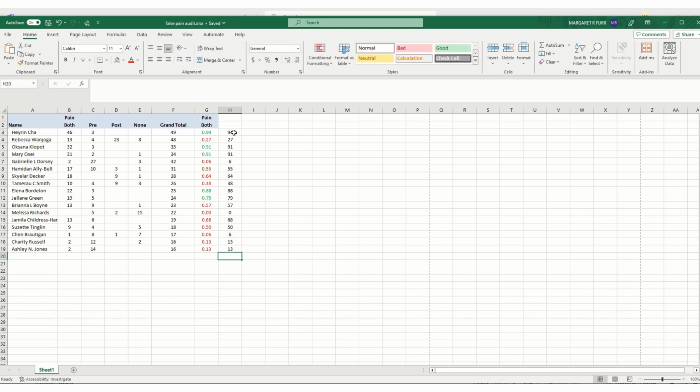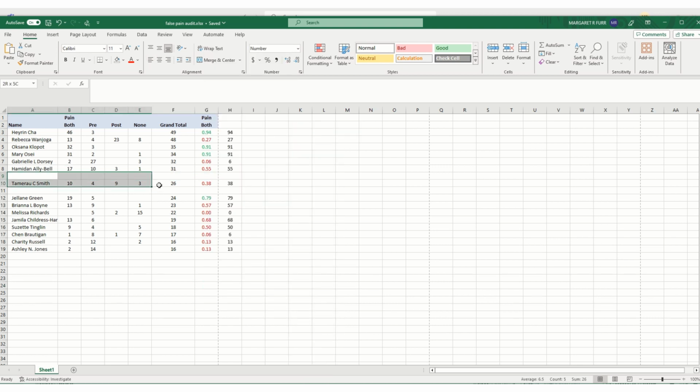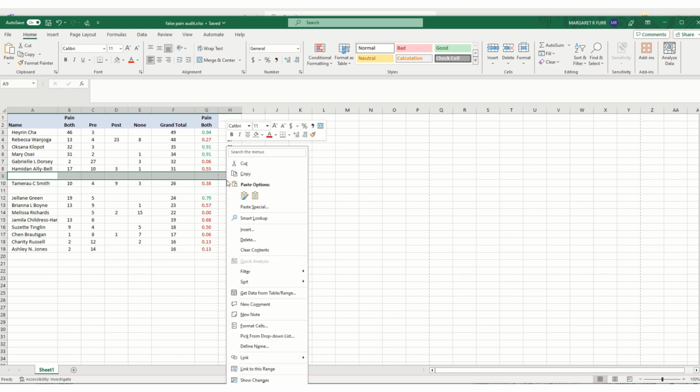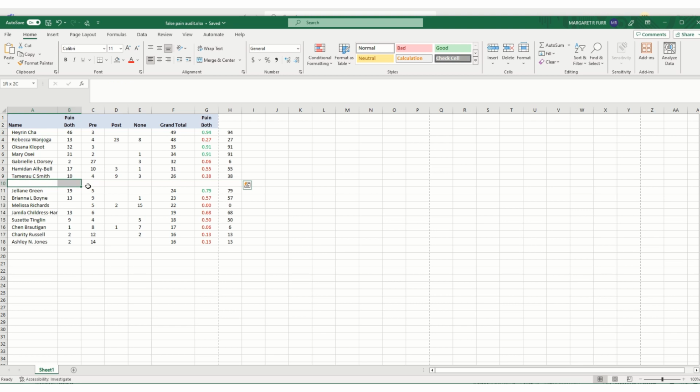If you have people here that aren't currently still working for your unit, this is a traveler who's gone, and then she's gone, you could go ahead and take them out at this stage as well. I would just highlight my row, I'm right-clicking, and I'm going to delete. And I'm going to shift cells up.